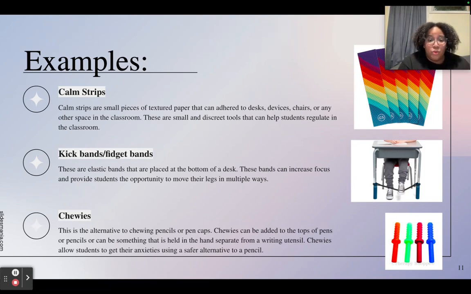If you notice a student is chewing on a pen cap, if they swallow that, they could get very, very hurt in the classroom. So these are safe alternatives to that. Most of the time, you see these on the back of pencils or in the hands of students who are diagnosed with ASD in some way, shape, or form.